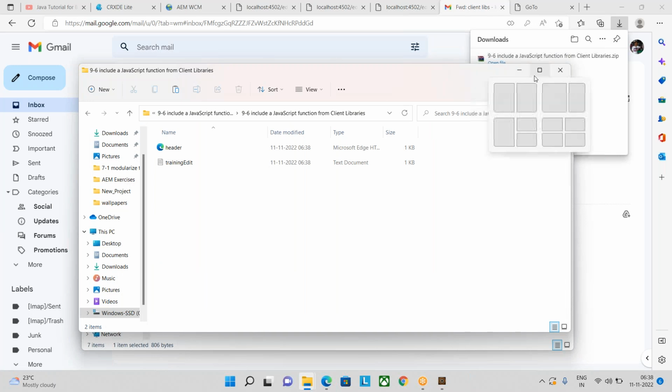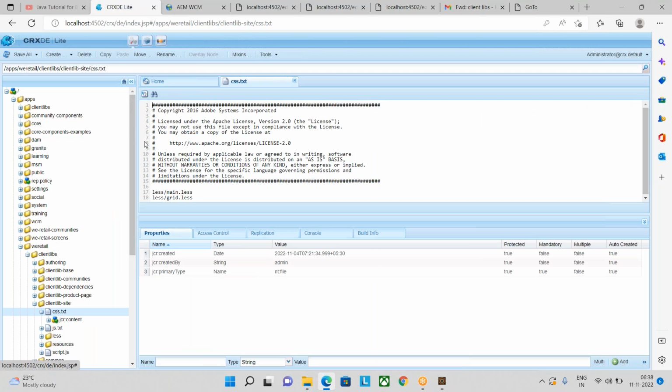Okay, so first we are going to create our own client library. Go to CRXDE. Yesterday we saw the client library created for the WE Retail website, right? So first we need to create a node of type cq:ClientLibraryFolder. All the client libraries are nodes of this type. We can create our client library in the apps folder or in the etc folder.